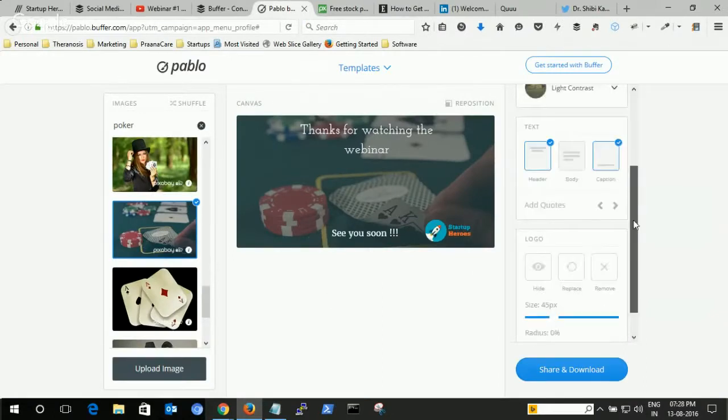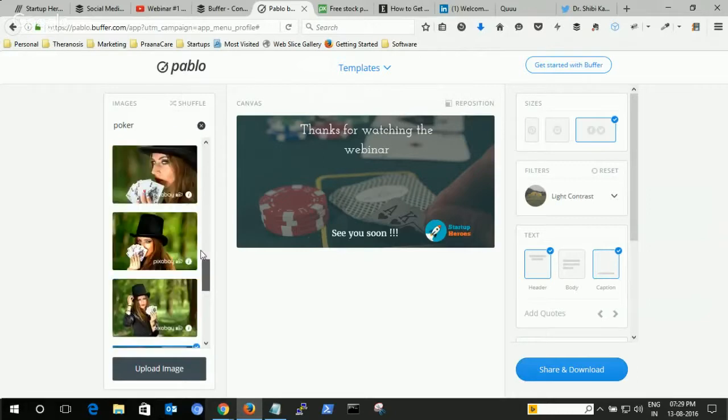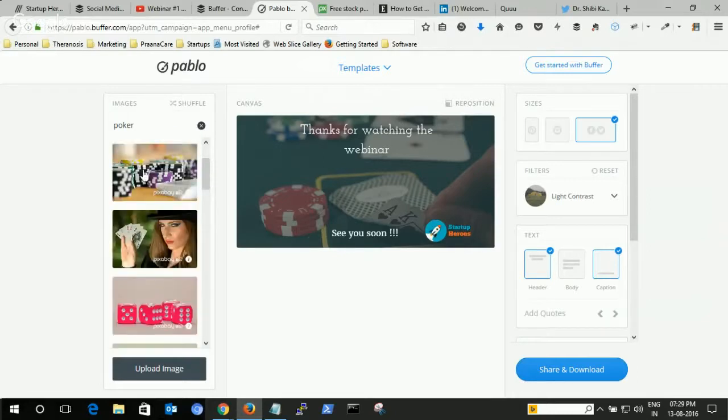I'm sure there's a way. Maybe it works in Google Chrome. It doesn't work in Firefox. Because what's the point of giving this if I cannot click and drag and drop? See, I cannot drag and drop. That should be awesome if I can drag and drop.